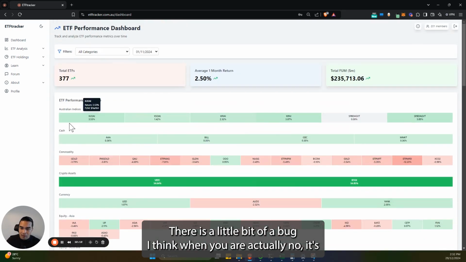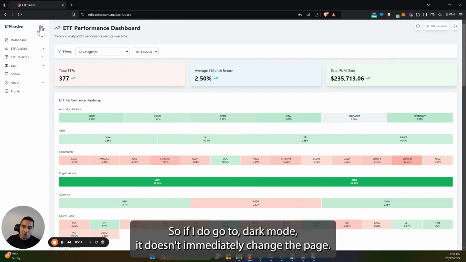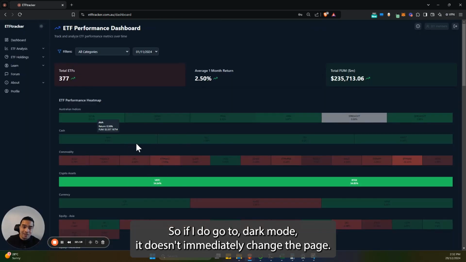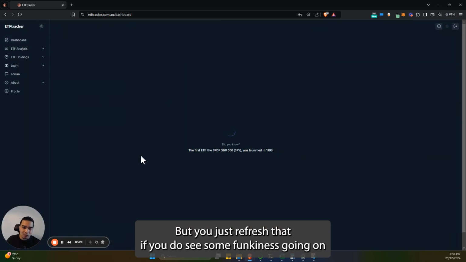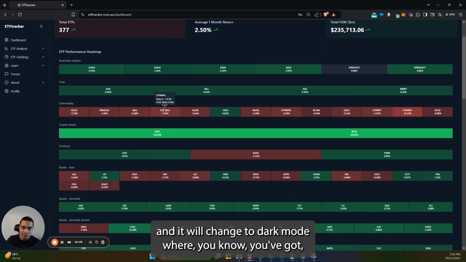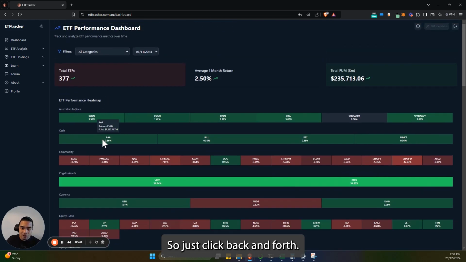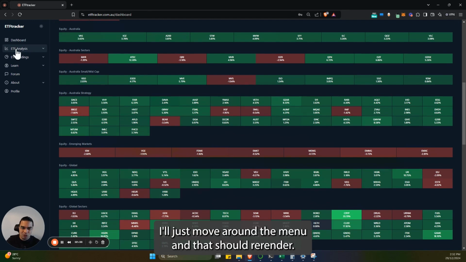There is a little bit of a bug, I think, when you actually no, it's working fine here. So if I do go to dark mode, it doesn't immediately change the page, but you just refresh that if you do see some funkiness going on, and it will change to dark mode, where you've got for the heat map here in dark mode, the writing needs to be in white. So just click back and forth. I'll just move around the menu, and that should re-render.